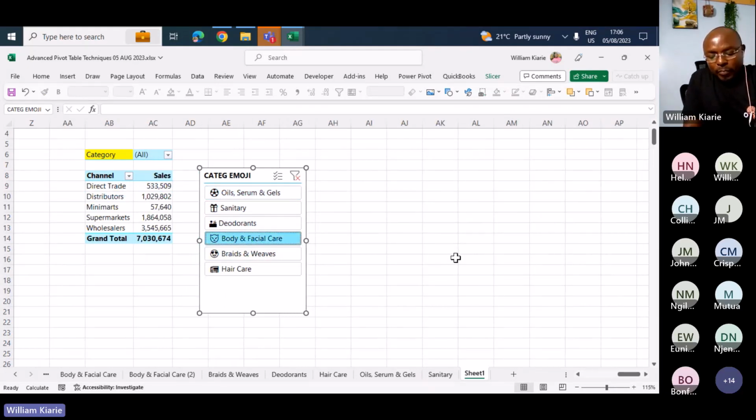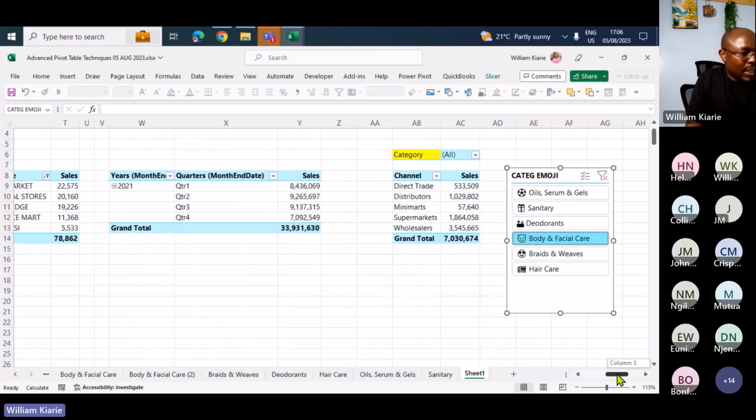So I think there are many more tips when it comes to pivot tables, but if you allow me, I want to land the plane there and take any questions from that point going forward. Over to you, Crispo.